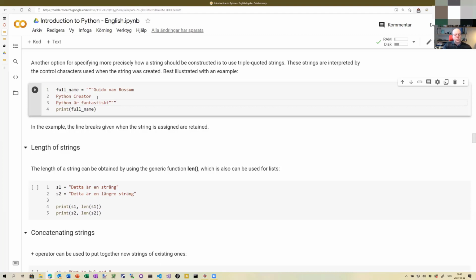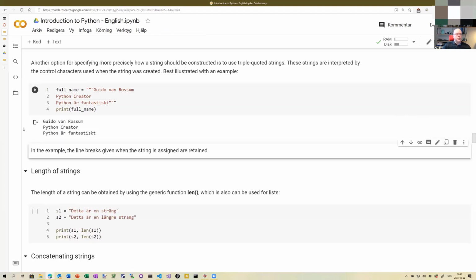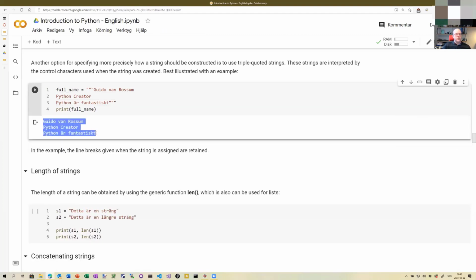So this is an excellent way of, if you have templates for files or templates for HTML code or anything, you can put them in a triple quoted string. They will appear exactly like you write them in your source code. So if I run this here, you see that this string will print out just like it's formatted here.